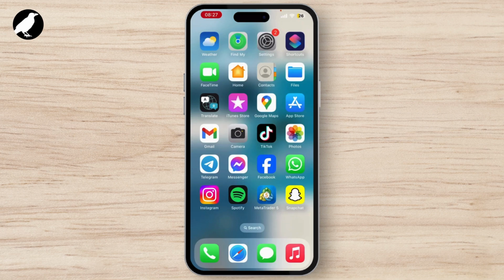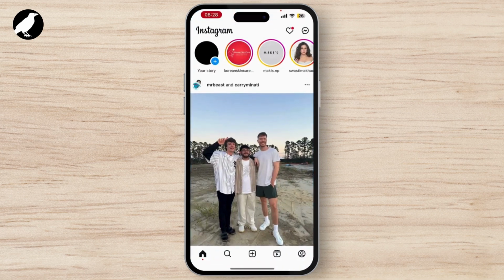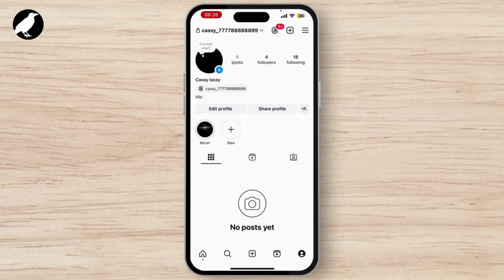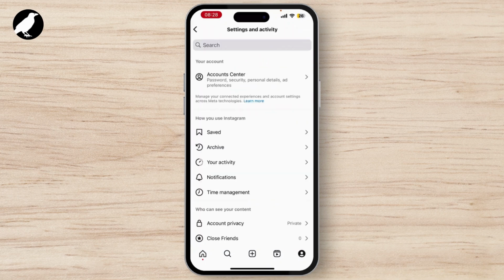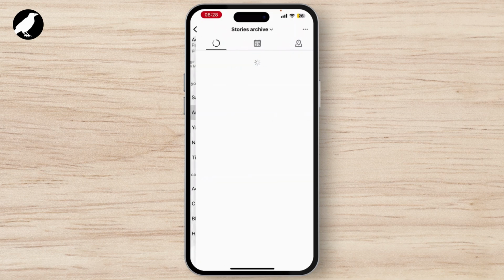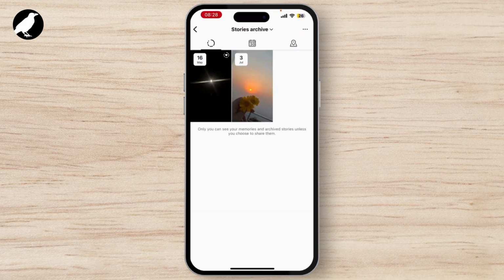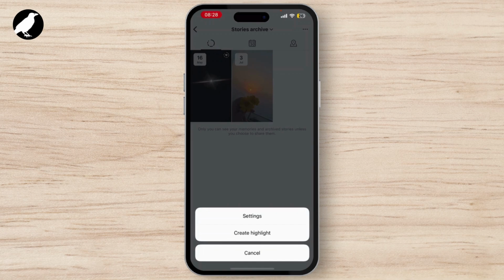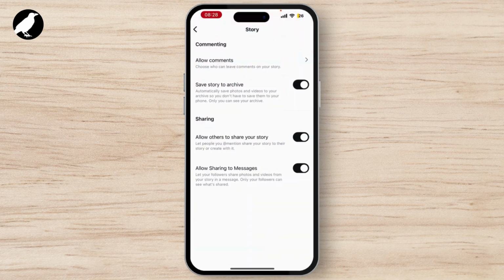Once you do that, launch your Instagram application and make sure that you are logged into your account. Now tap on the profile icon, which is on the bottom right corner of your screen. Then on the top right you will see three lines. Tap on it and go to Archive. Once you go to the archive, on the top right you will see three dots. Tap on it and go to Settings.